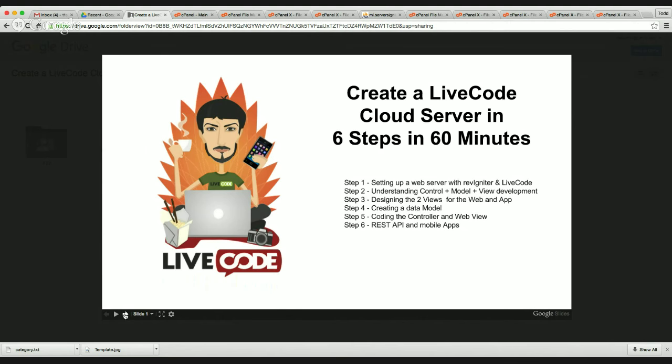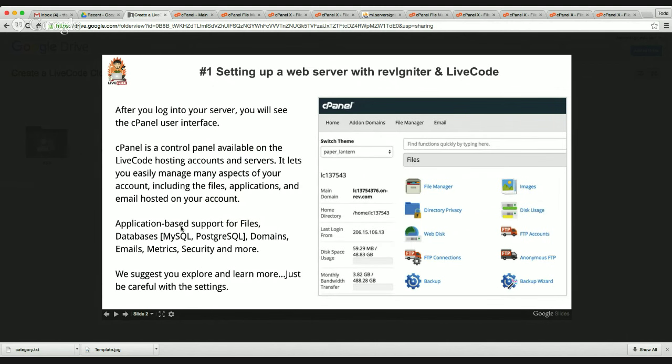So now we have 50 minutes. Most of you, we've gone over this. It's how to set up. But as a repeat, the first thing you're going to need to do is get a cloud server. You're going to need to get a type of control system like cPanel with your LiveCode account. For those that have the Indy license and above, you get a LiveCode server. It has cPanel installed. You can very easily get set up with this.